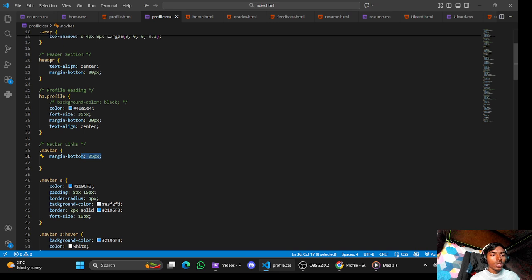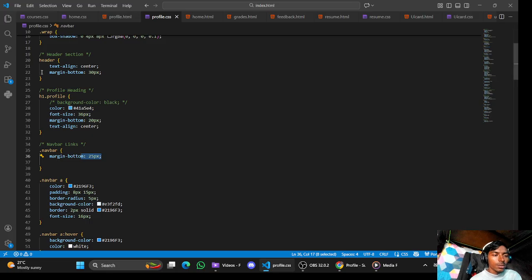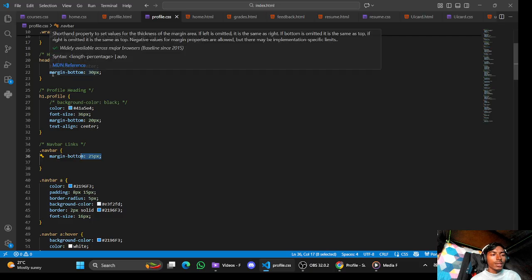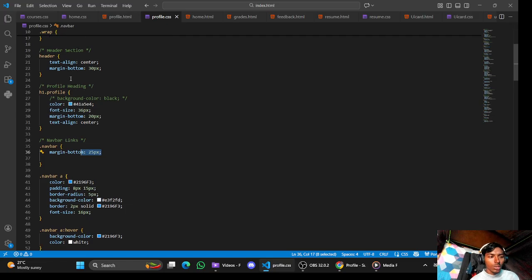After that, in the hero section, we took the header, and we again used an element selector. Here is the text align property, and the value is center. It means it aligns the text to the center. And here is another property, margin bottom, and the value is 30 pixel. It gives you 30 pixel space at the bottom, outside of the border.